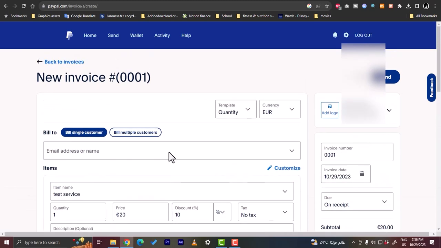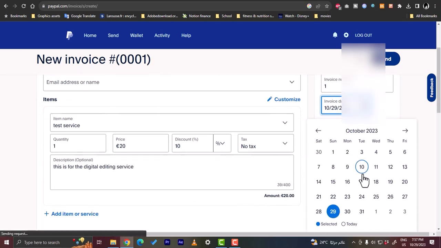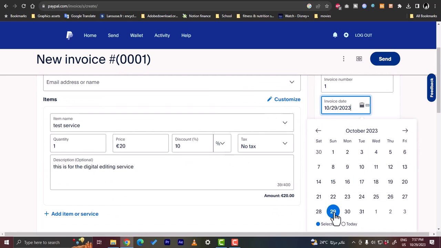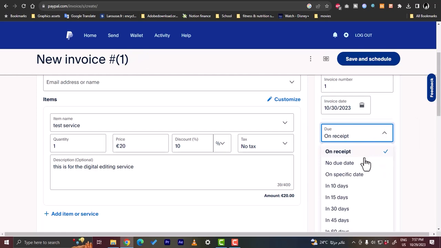Now, here on the right, you will find the summary. So the invoice number is automatically generated. However, you can change it to like only one if you want to. You can set a date for the invoice to be sent, like today, or you can send another date, and the invoice will be due on receipt or no due date.